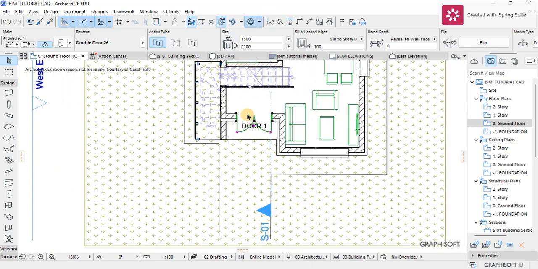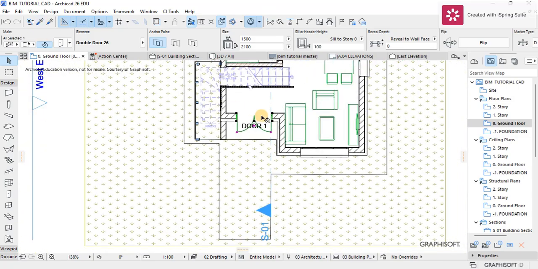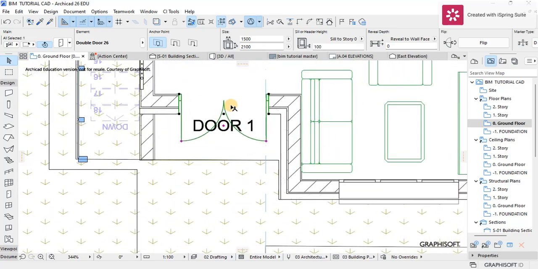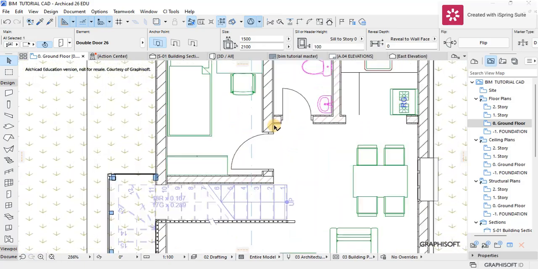And if there are many instances of this door, you'll just have to take the attributes of this door and paste it on the other instances. But now we have 1 door, so that's how we're going to name it. So the next door actually is this one.